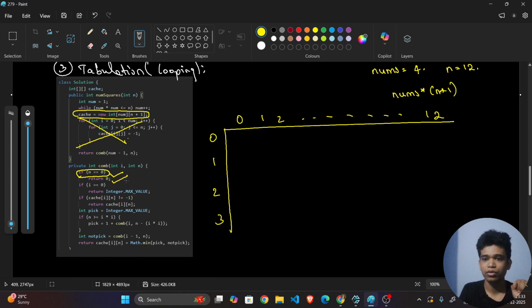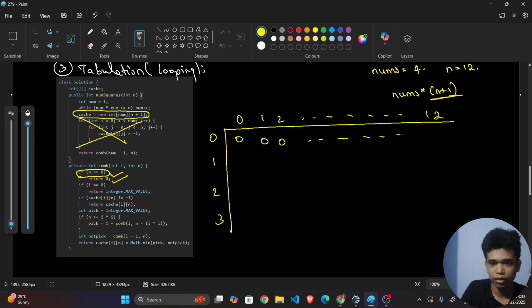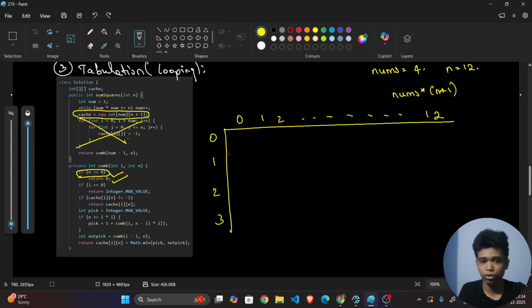Okay. So, what is meant by n is equal to 0? First of all, here, n means the column. So, whenever the column is 0, I want to return 0. So here 0, 0, 0, everything will be 0. Can I understand this? The zeroth column should be 0. So 0, 0, 0 and 0. Everything will be 0. Can I understand this?